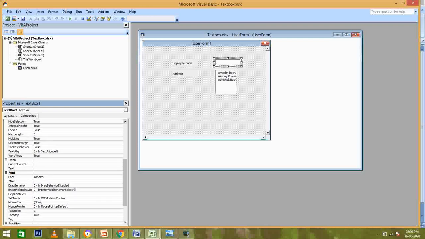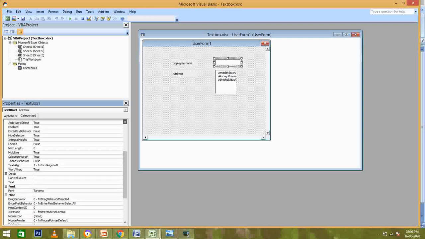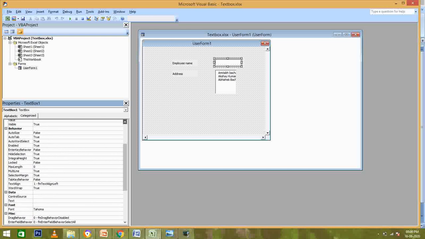So we have seen most of the properties of the text box, like word wrap.